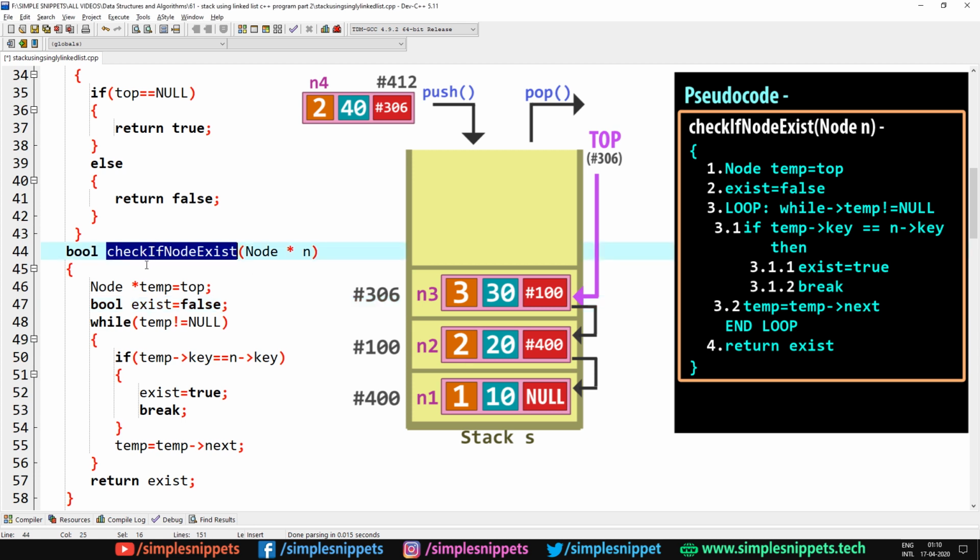So how does this function work? We create a new temporary pointer temp and store the address stored in the top. As you can see in the diagram, the top is pointing to the n3 node object. So the address of n3 is stored in top. That address is taken and stored in the temp pointer.